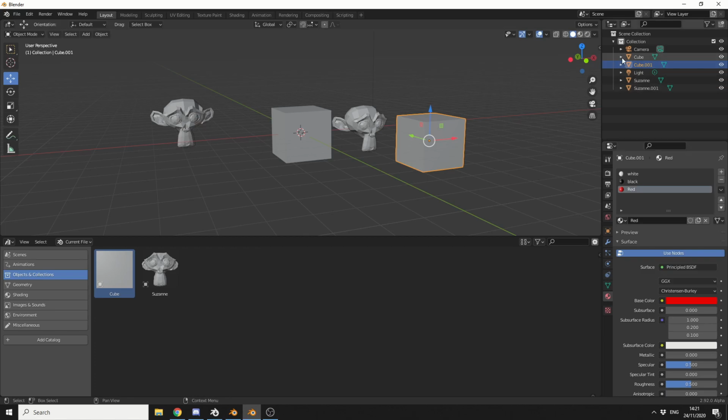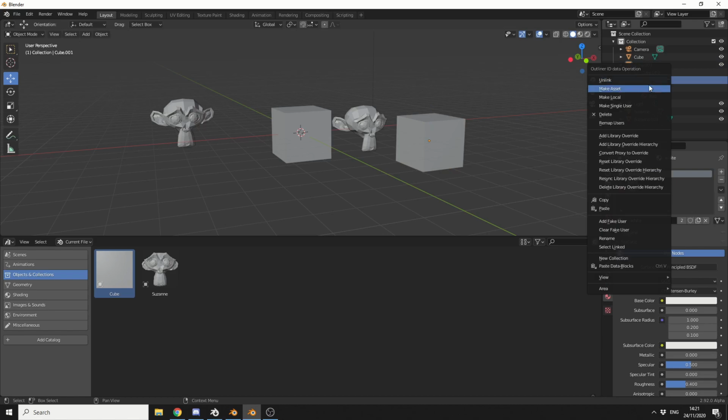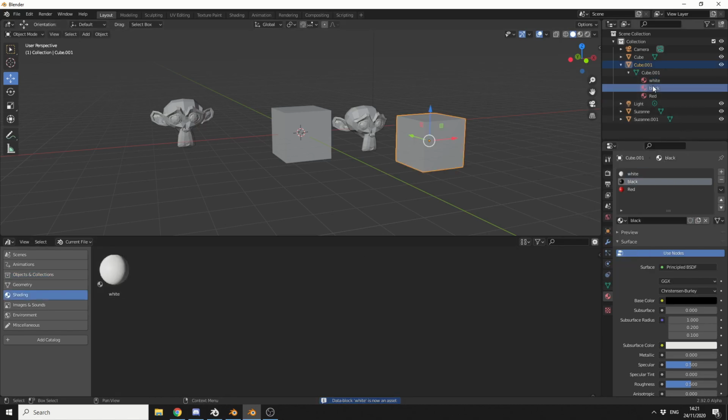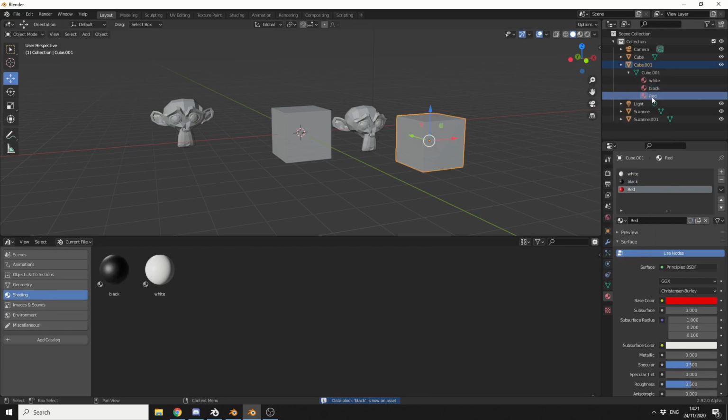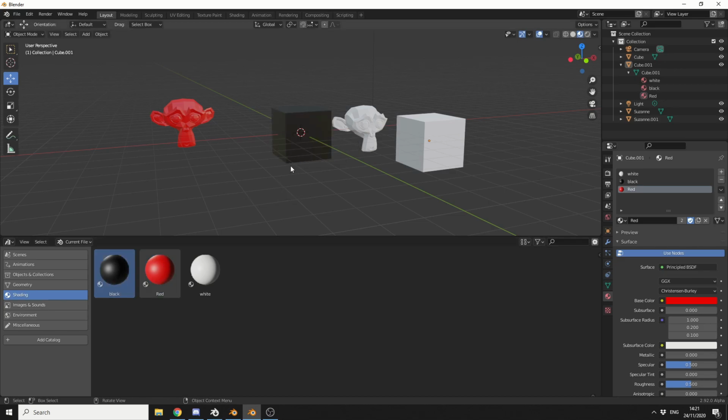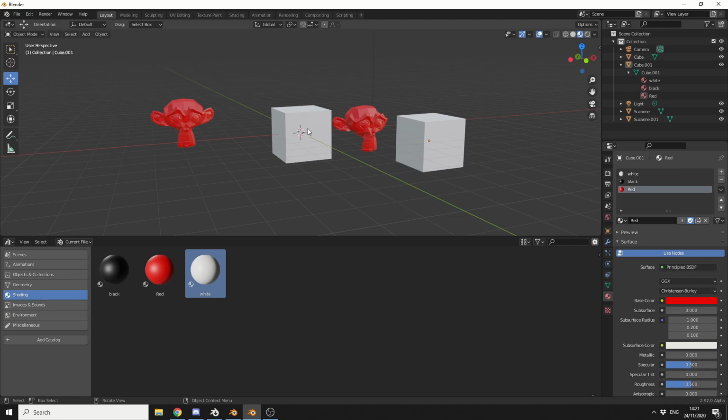So I'll come to the outliner, I'll drop down the cube, you can see here my materials, white, right click, make an asset. And if I go into the shading tab, you can see here, let's do black, make an asset, let's do red, make an asset. And what we can then do is, we can grab this, and drag it onto the object, to help if we were actually in the render view, and check this out. Oh, it's so good, so good.